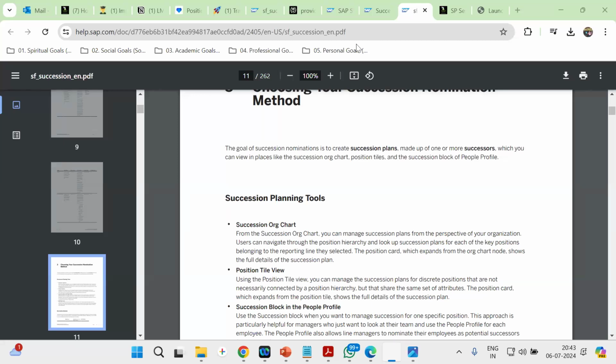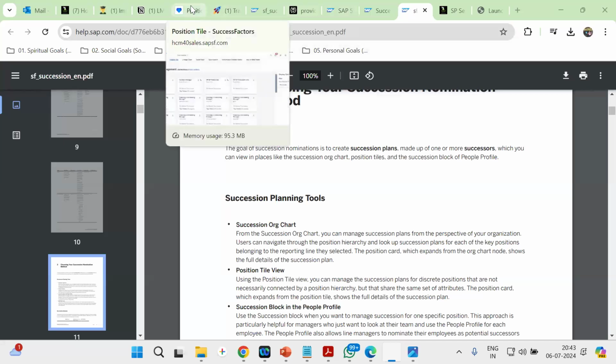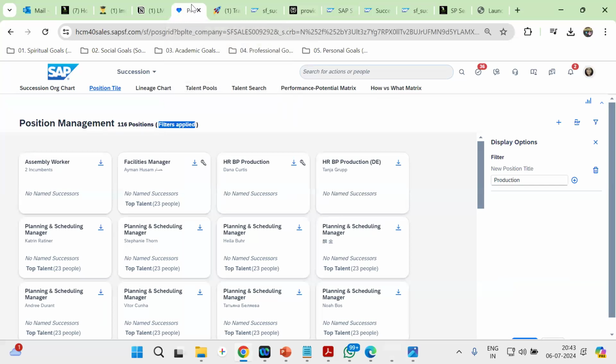Okay, so now let's go to the tool. We will see how it looks in real time. If we go to the succession module, this is how my screen looks. If you see, this is a typical position tile based view.